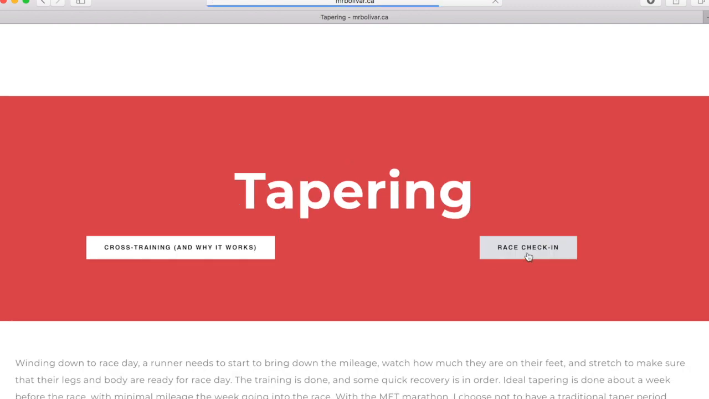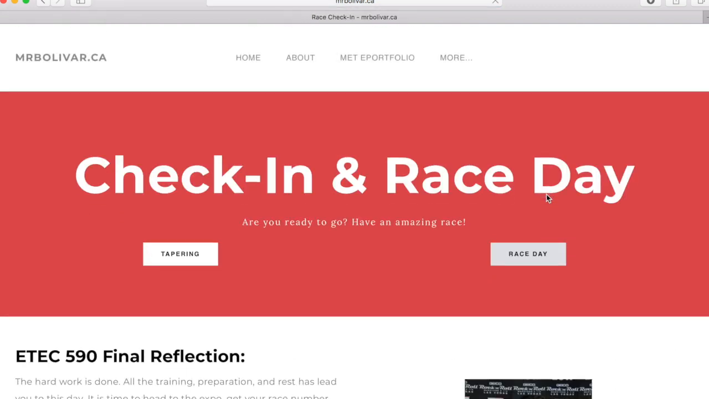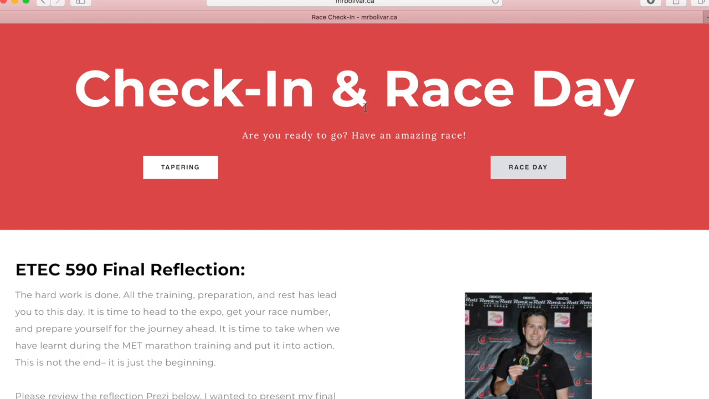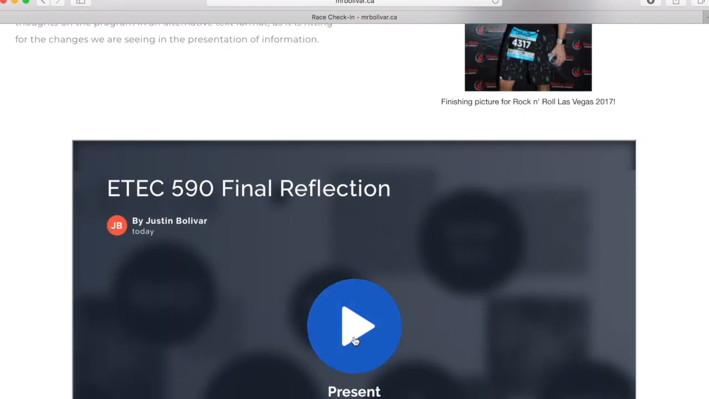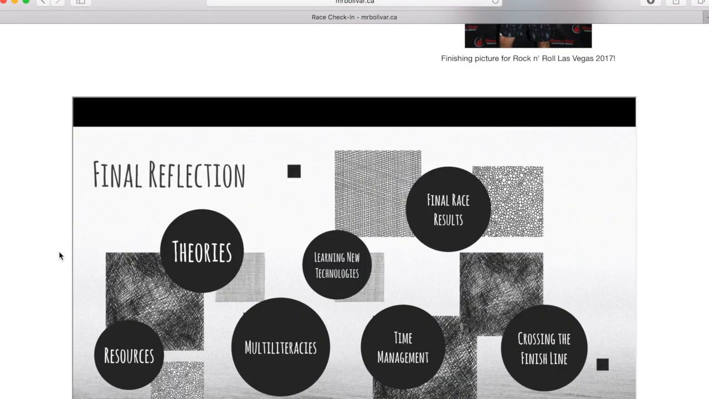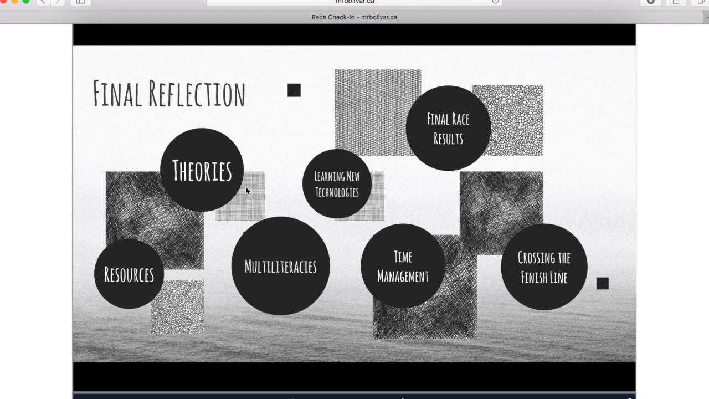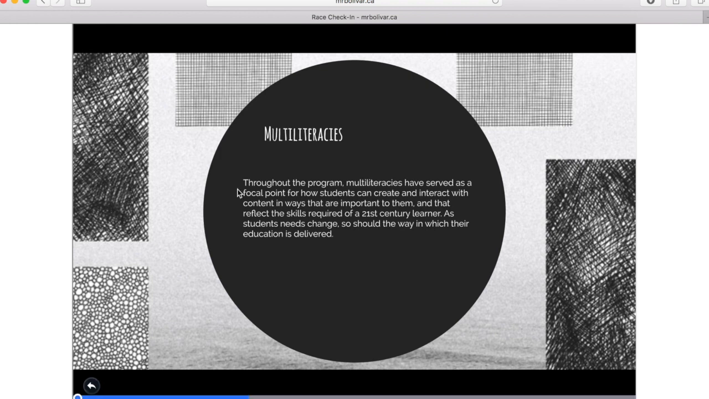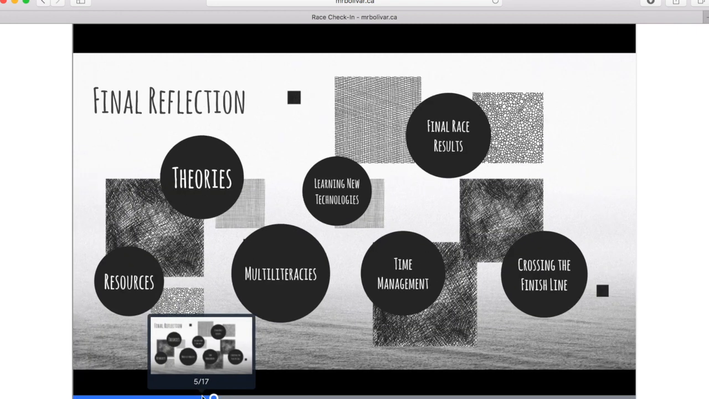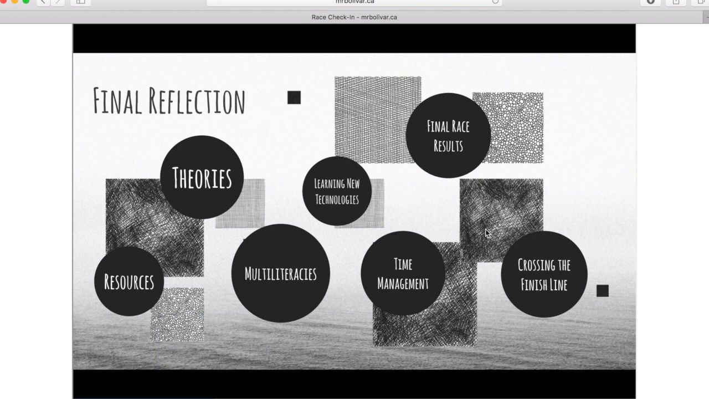As I work my way through the site here, you can see it's very easy to navigate. And as we get into race check-in and race day, here you'll find my final reflections. I've decided to give my final reflections in a bit of a different format. Instead of writing them traditionally on the page, I created a non-linear way of highlighting the big ideas that I have experienced throughout the course. This is really inspired by what we had learned in ETEC 540, the changing spaces of reading and writing, with multiliteracies and implementing new technologies in terms of how we represent our information.